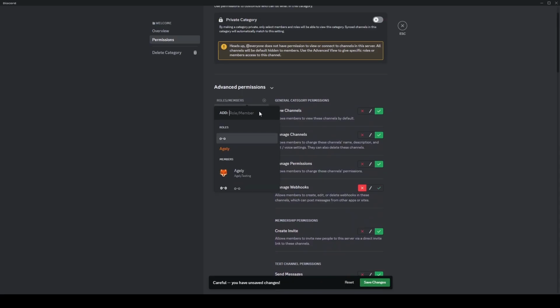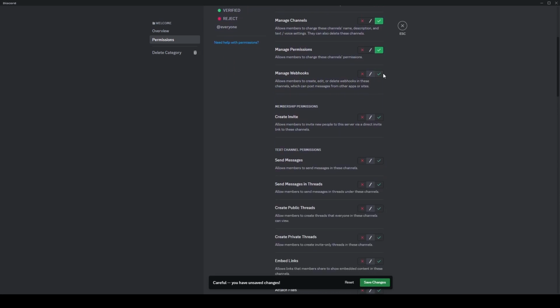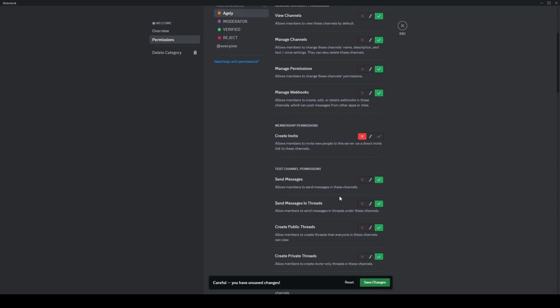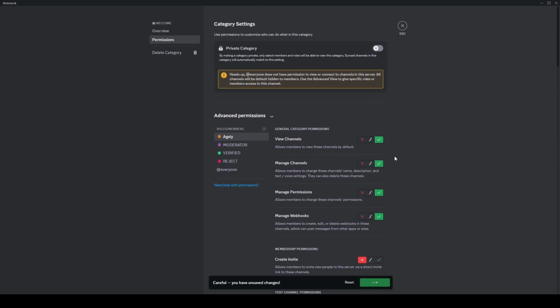Finally, add the Agely bot role. Make sure it has view channel enabled and additional permissions like send messages, manage messages, embed links, attach files, manage webhooks, and manage thread. Now that we have our category permissions set up, save your changes, and then we'll create some channels.